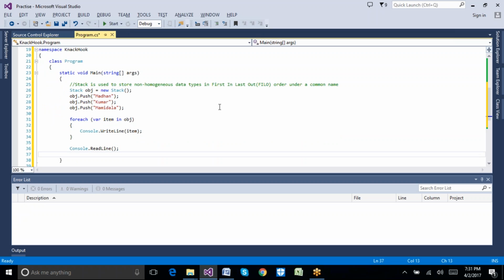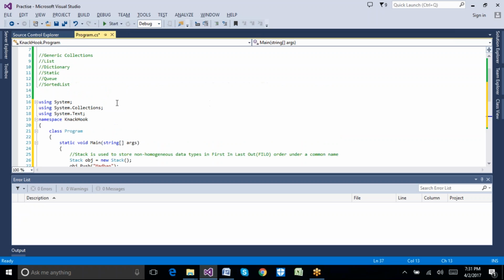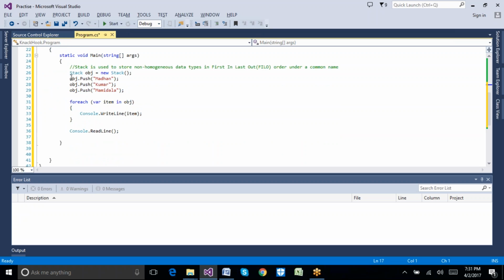Same here also, in order to create any stack collection, we need the System.Collections namespace, and we need a Stack class to create the object. But here we have a slight difference. In array list and hash table, to insert any element, we use the add method.